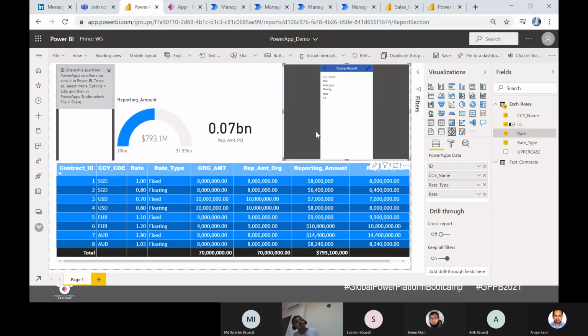So imagine how quickly you can do all these things, all the Power integrations, with Power Apps, and making your report much more useful.